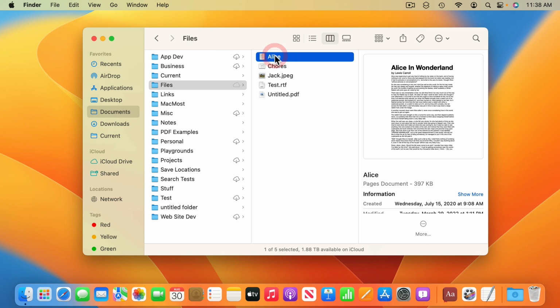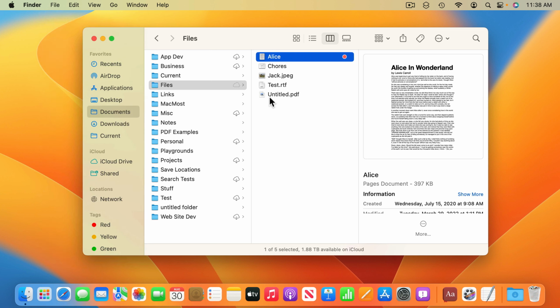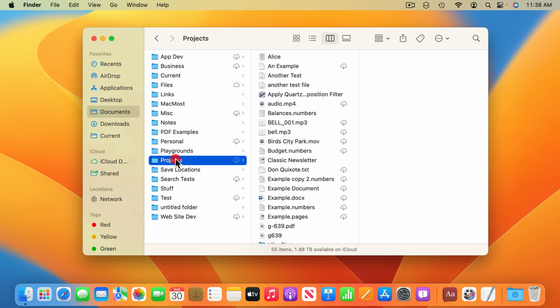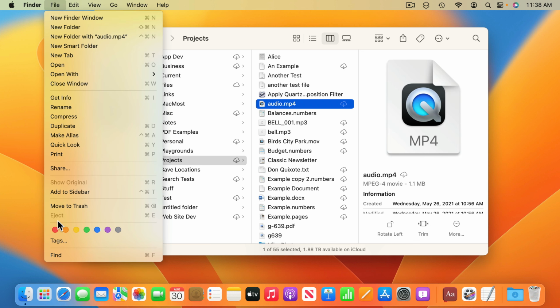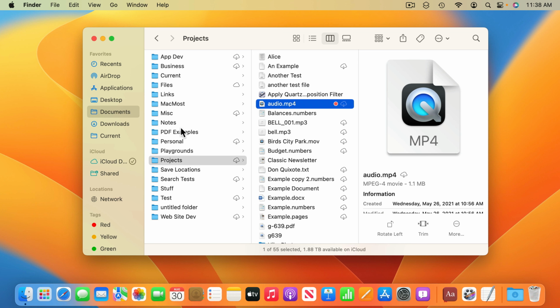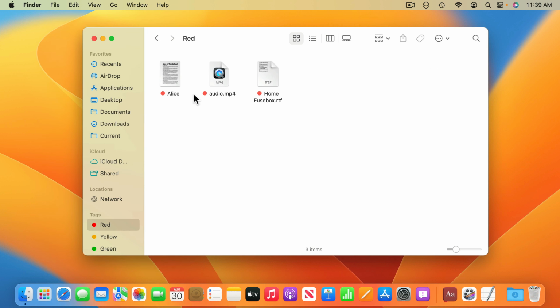So for instance, let's select this file here and I'm going to add the red tag to it. Then let's go to this folder and I'm going to add this file here to the red tag as well. Now I've got two files. Let's do a third one here. Under Notes, I'm going to go File and then Add Red. Now under Tags here, if I go to Red, it's going to show me all the files that have a red tag applied.